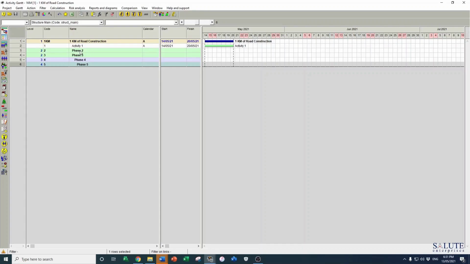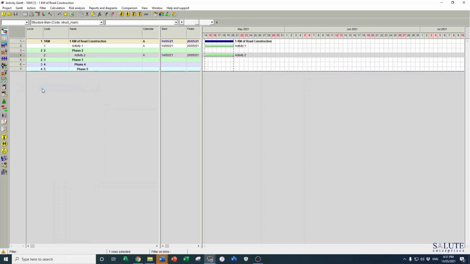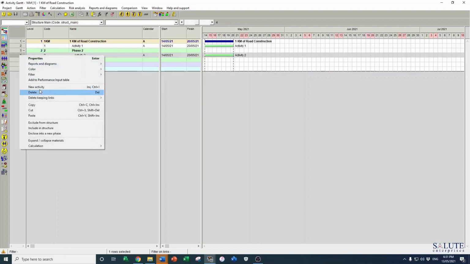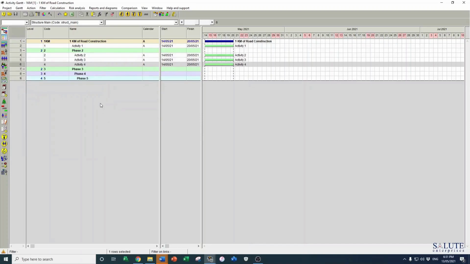Activities, to be able to add new activities, same way, just right-click on the phase and go new activity. You can add another one, and we can add another one. So that's how you just enter all of that information into this view. This view is the activity Gantt view. You obviously already noticed that.